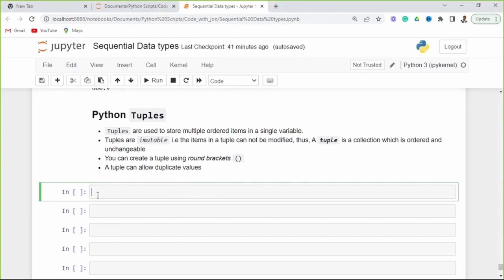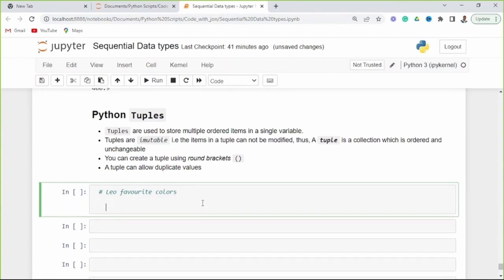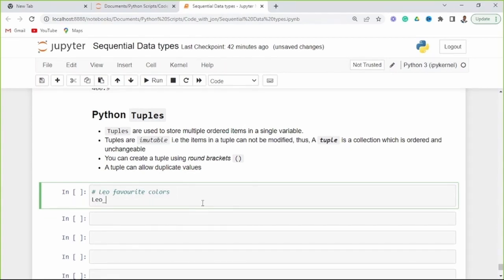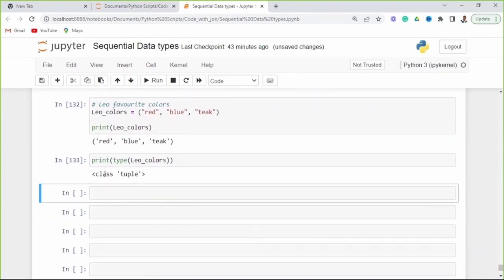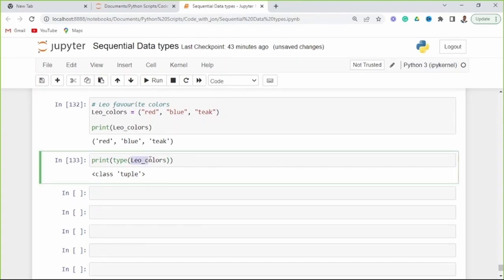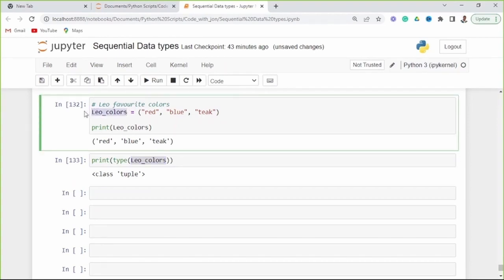So for example, Leo favorite colors, so we say... now this is a tuple. As you can see, the round brackets, Leo favorite colors, which is red, blue, and pink. This is how you create a tuple. Let's print the type of this. As you can see, the type of this object, Leo colors, is a tuple. And just like lists, tuples are indexed and can allow duplicates.